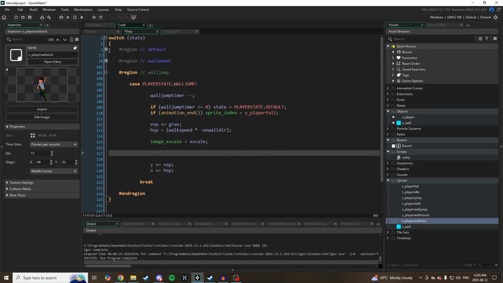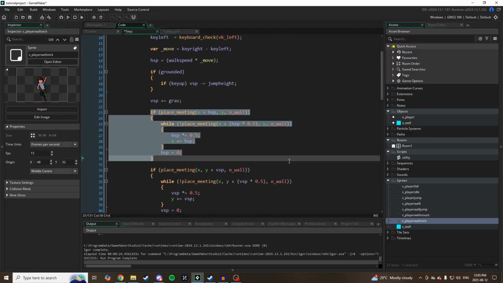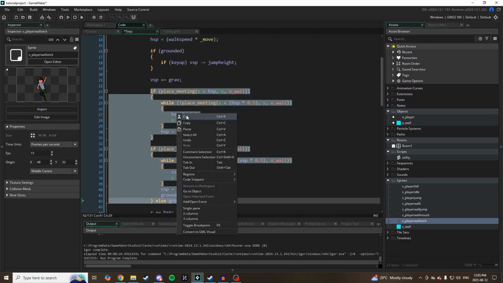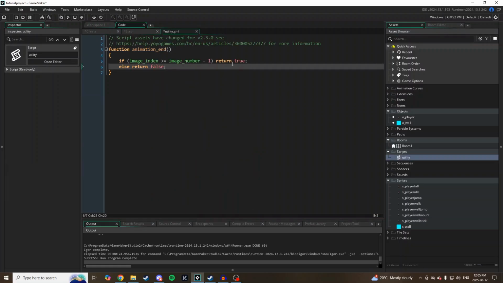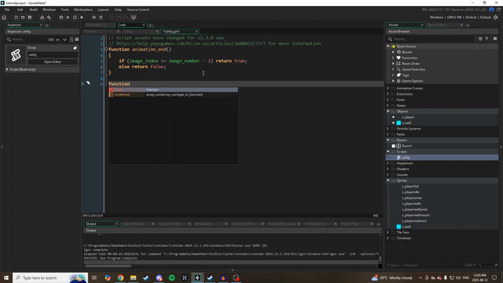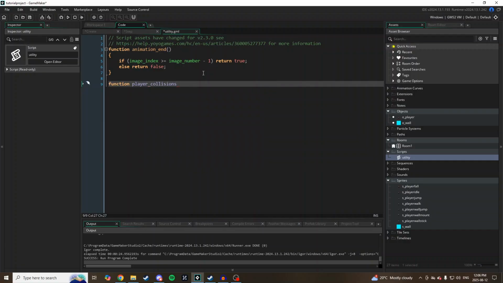So to do that, I'm going to go back to my default state and I'm going to grab my collision code and I'm just going to go cut. I'm going to delete it out of here and then I'm going to go player collisions. Then I'm going to go here. I'm going to create a new function, player collisions.